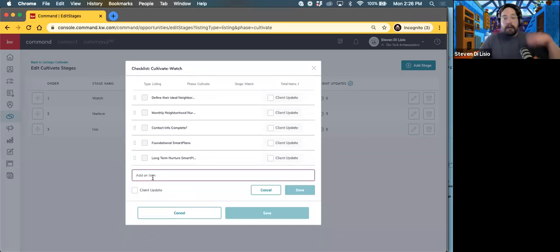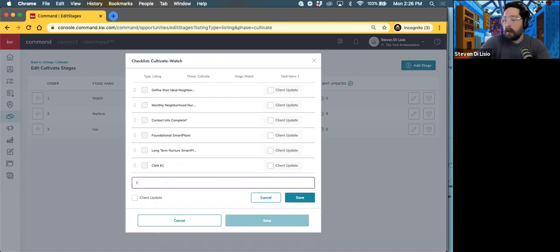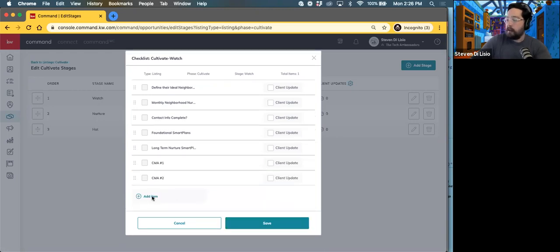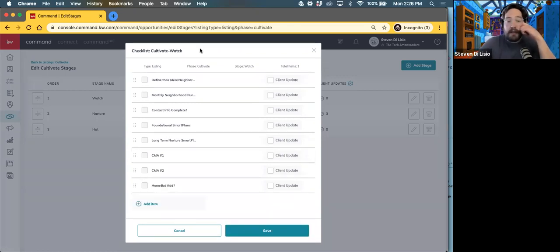And then, of course, if we're working with the seller, we should be providing them a CMA or a comparative market analysis at least once a year. So you might do a CMA number 1, save, CMA number 2, save. And then if you use HomeBot, you might put in HomeBot ad and save.